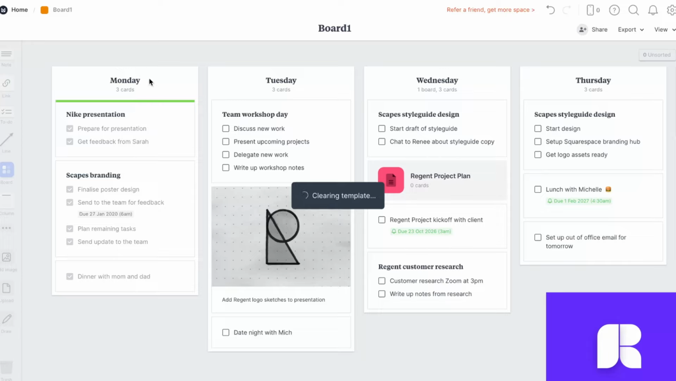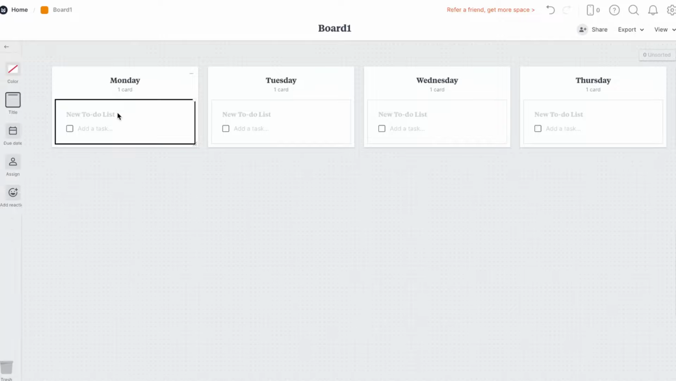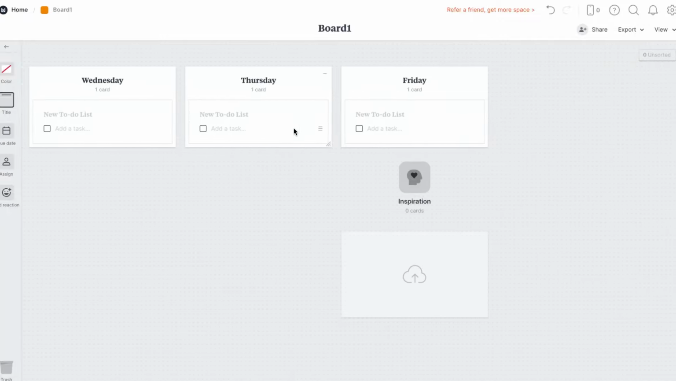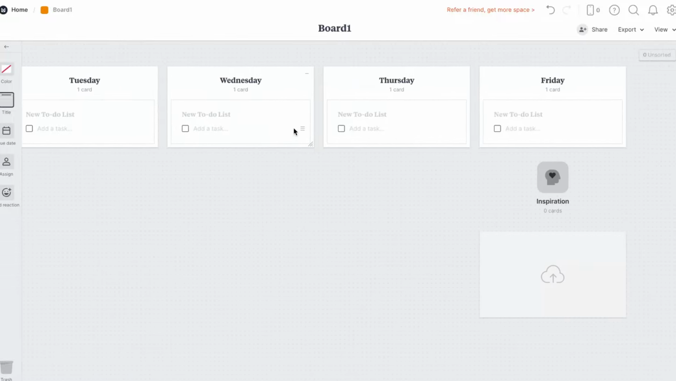So as you can see, it's really interesting, and at least it was not that hard to create this board, and it may take a little time. So it's like clearing the template. Yeah, now we can add everything inside of our weekly plans folder here.